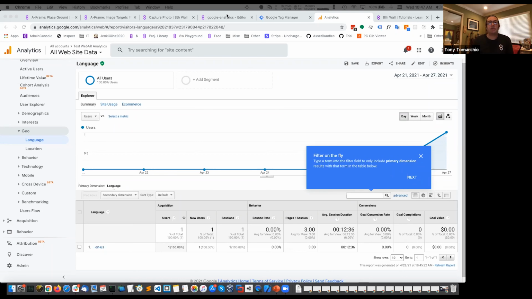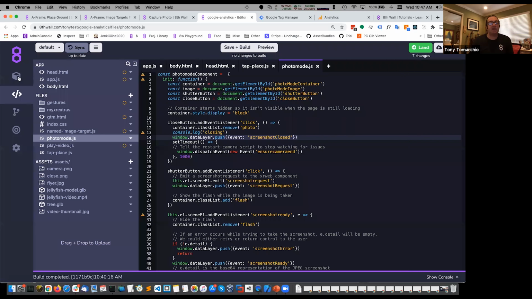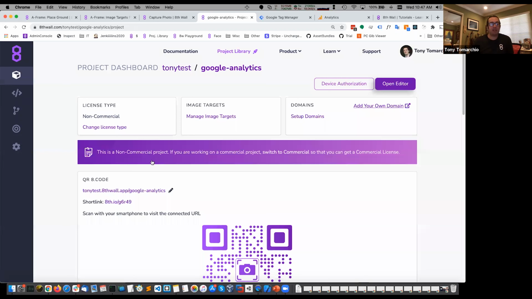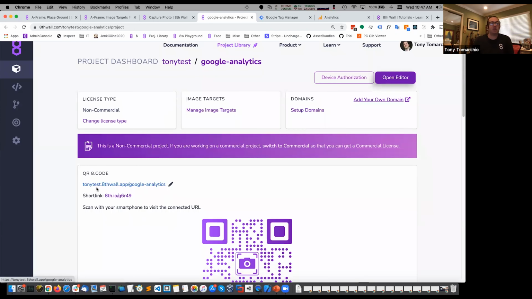In your project, by default, you get an 8thwall.app URL. In the case of this project, my workspace is called Tony Test, so my URL here is tonytest.8thwall.app/Google Analytics. But we also provide the ability to point custom domains at your project. So I might want to buy a custom domain, www.tonyar.com or something like that, and with a couple of DNS changes, you can point that domain at the 8th Wall infrastructure.